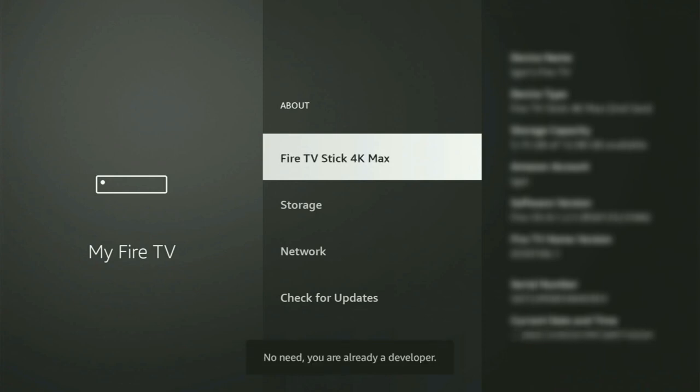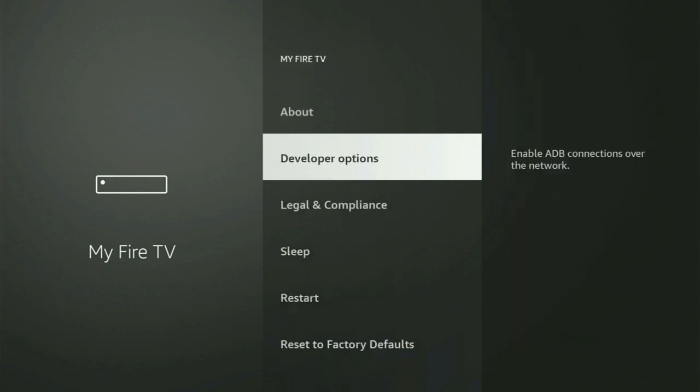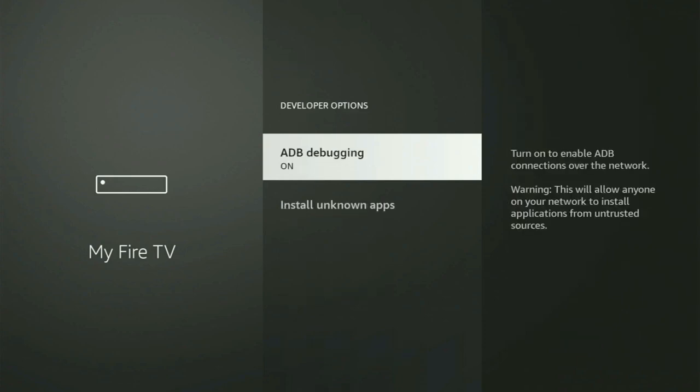And as you can see, now for me at the bottom, it says no need, you are already a developer. That's in my case, and in your case, it is going to say that you have become a developer now. So, if you go back a bit, you will finally see developer options, which now have appeared for us right here. Let's open them, make sure to turn on ADB debugging.